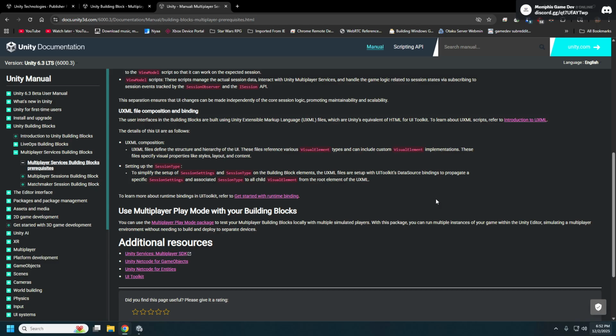This will work just fine with multiplayer play mode. I think by default you can have it log in anonymously. When we get to the player accounts building blocks, we'll show how to log in with the Unity player accounts or with email and password.